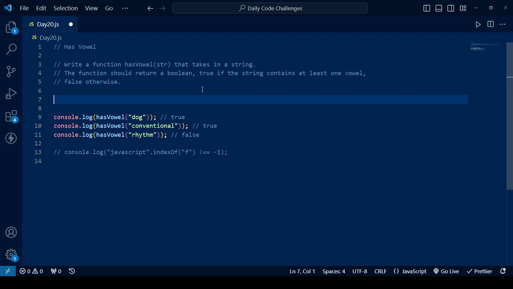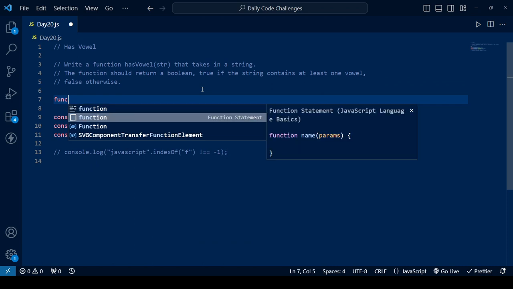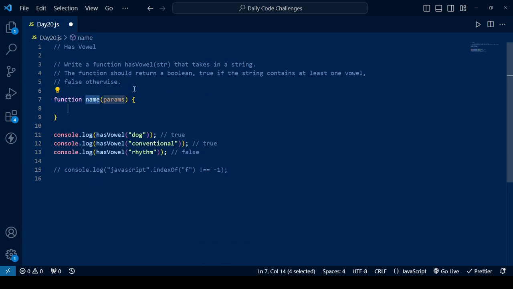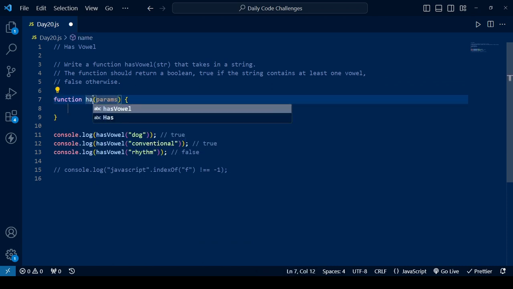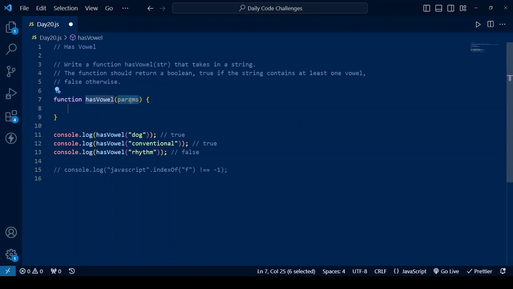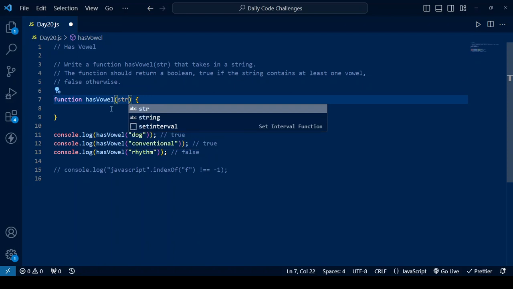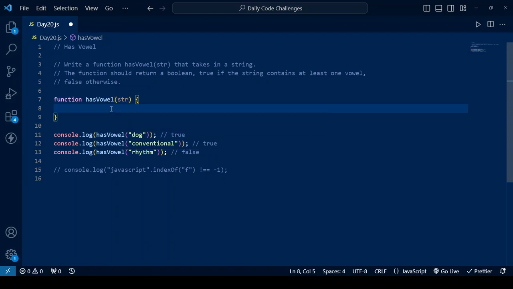Okay, so our function name is hasVowel. Let's write the function keyword and change the name here to hasVowel. And hasVowel takes in a parameter called str, for string, right? Now, what are vowels? How do we know if an argument contains a vowel or not?